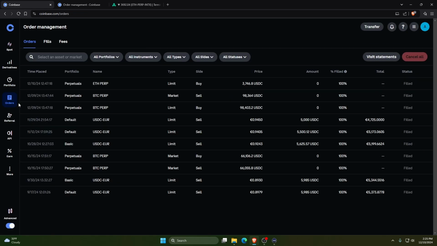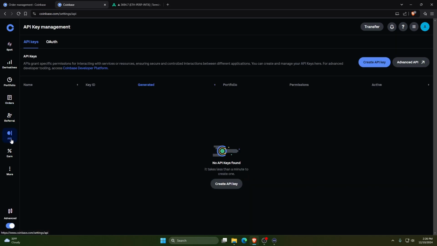Orders is where you see history of your orders, fills and fees, overview, and you can also generate a statement if you need. I feel like this page is pretty self-explanatory, so I'll just move on. And lastly, API. This is where we will set up our access to Insilico Terminal.